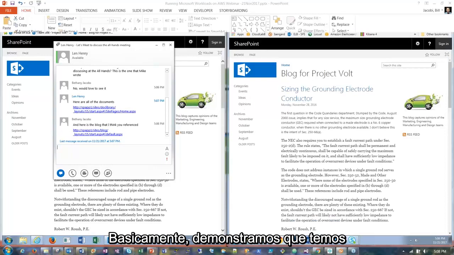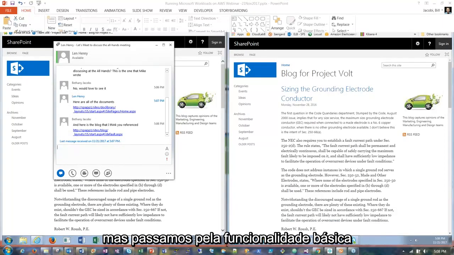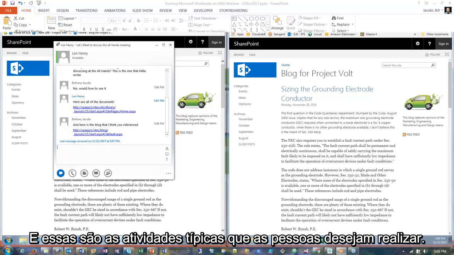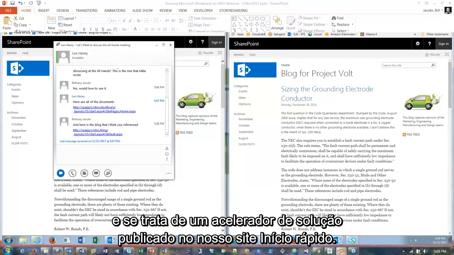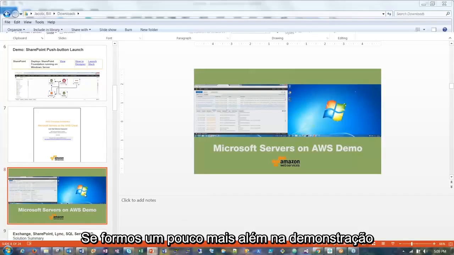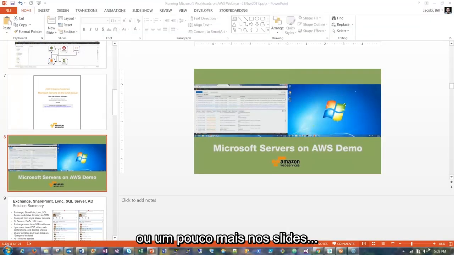And so we've basically shown that we have access to all of the functionality, not in any great depth, but we've walked through the basic functionality of collaborating over email, promoting an email to an instant message, finding a SharePoint site and sending around links, and these are the kind of typical things that people want to do. Okay, so this is available all through CloudFormation, and this is a published solution accelerator on our Quick Start site. So let's continue a little bit further in the slides.